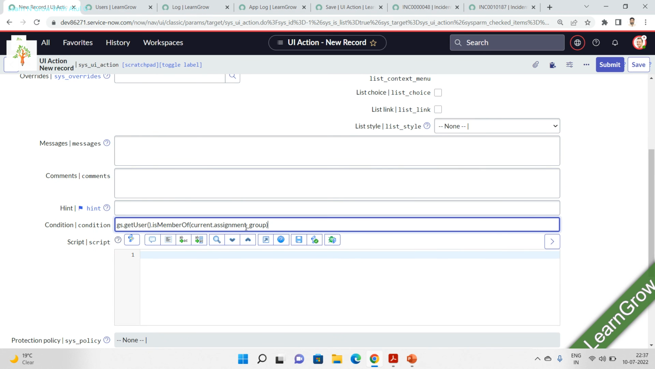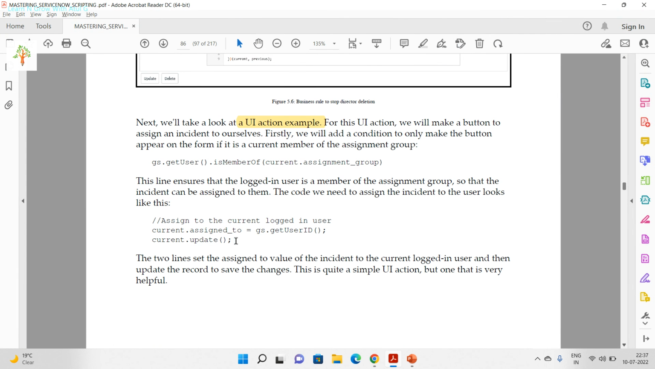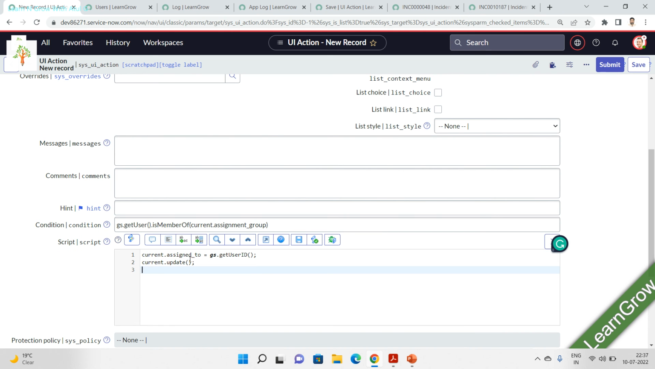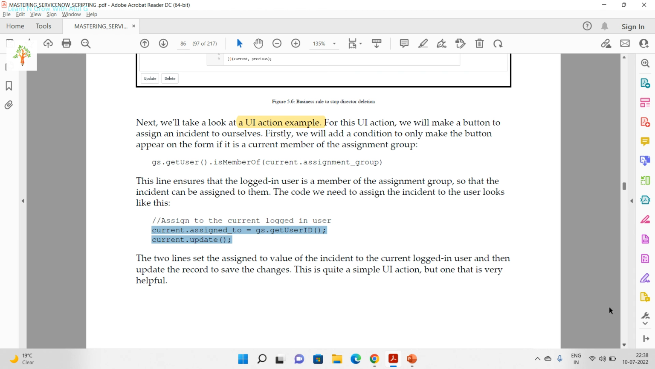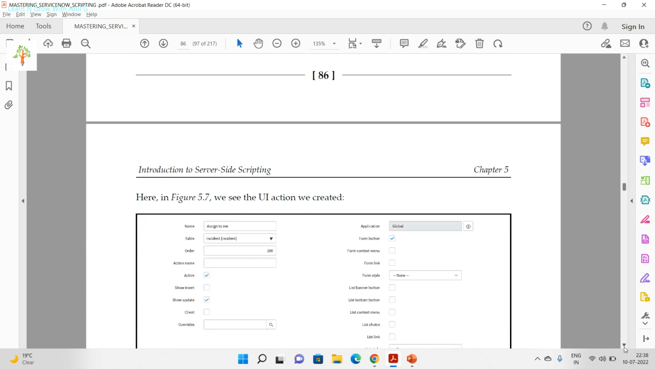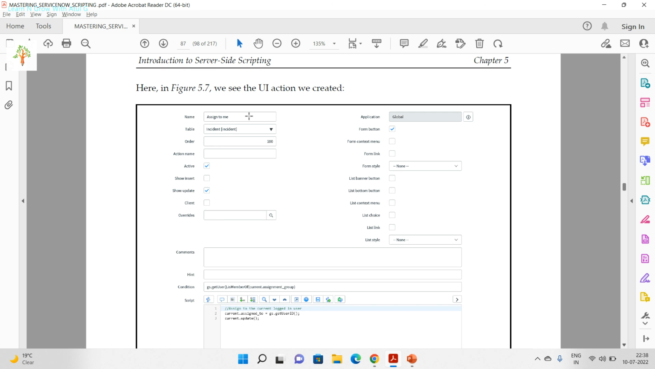If this condition is matching, gs.getUser means go to the database and get the user, and check whether this user is a member of the current assignment group. If yes, then do this part. Copy and paste it. If I put current dot, nothing is working for me, but if I put gs dot, it will work. Okay, so this is what we are going to do. Let me show you how it will look. So this is Assign to me, and this is the condition I am putting here.